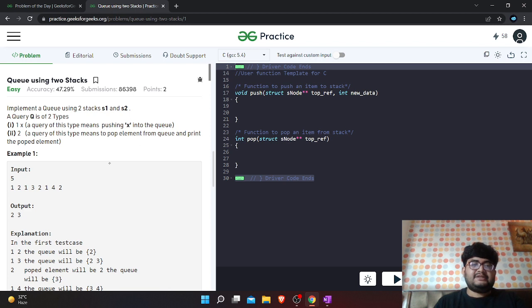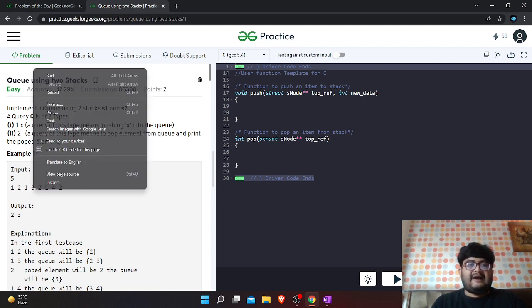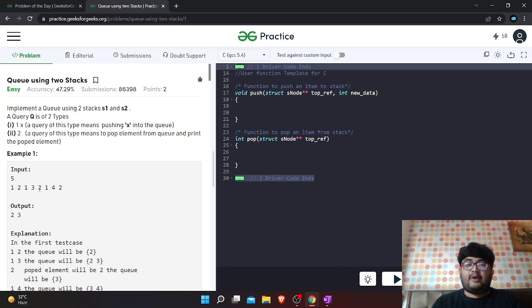So let's take an example. 5, 1 2, 1 3, 2, 1 4, 2. The first query is 1 2, so you are inserting 2 into the queue. After that you have 1 3, so you are inserting 3 into the queue. After that you are popping an element. A queue is first in, first out, so the element that is inserted first will be removed first as well. So 2 gets removed because 2 was inserted first. After that you are inserting 4 and then popping.